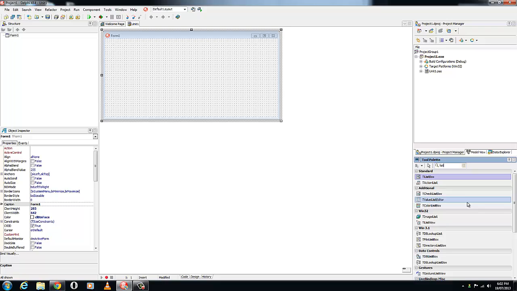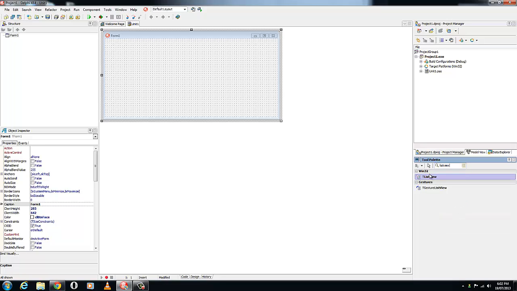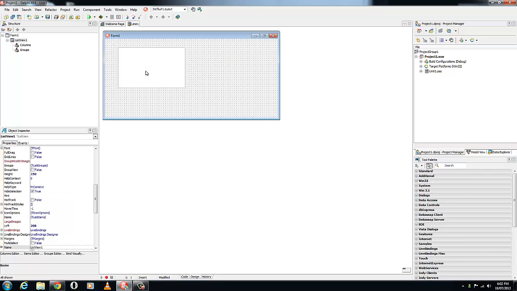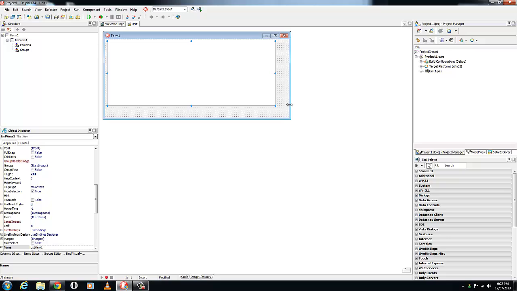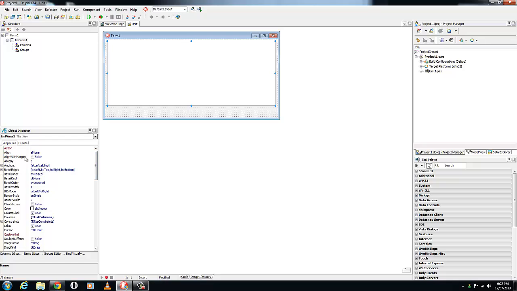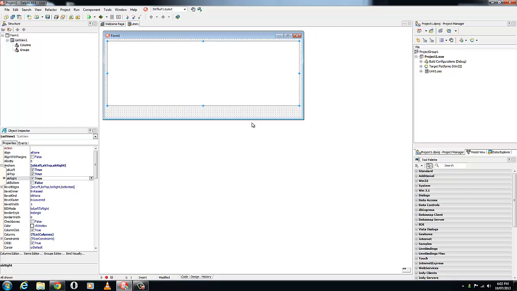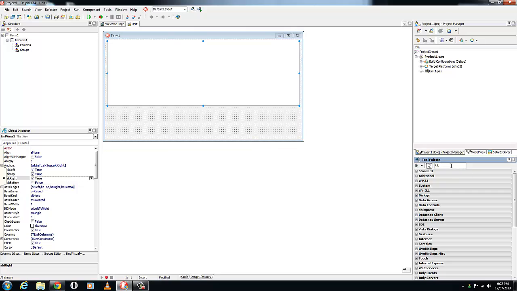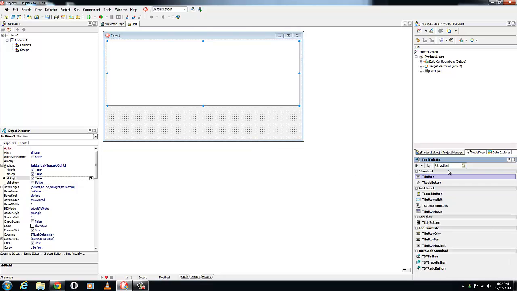So we'll have a list view, and in that list view we can put all the information that we get. I'll just set a few anchors on that so we can expand it. So now we should be fine there. Just add a button.